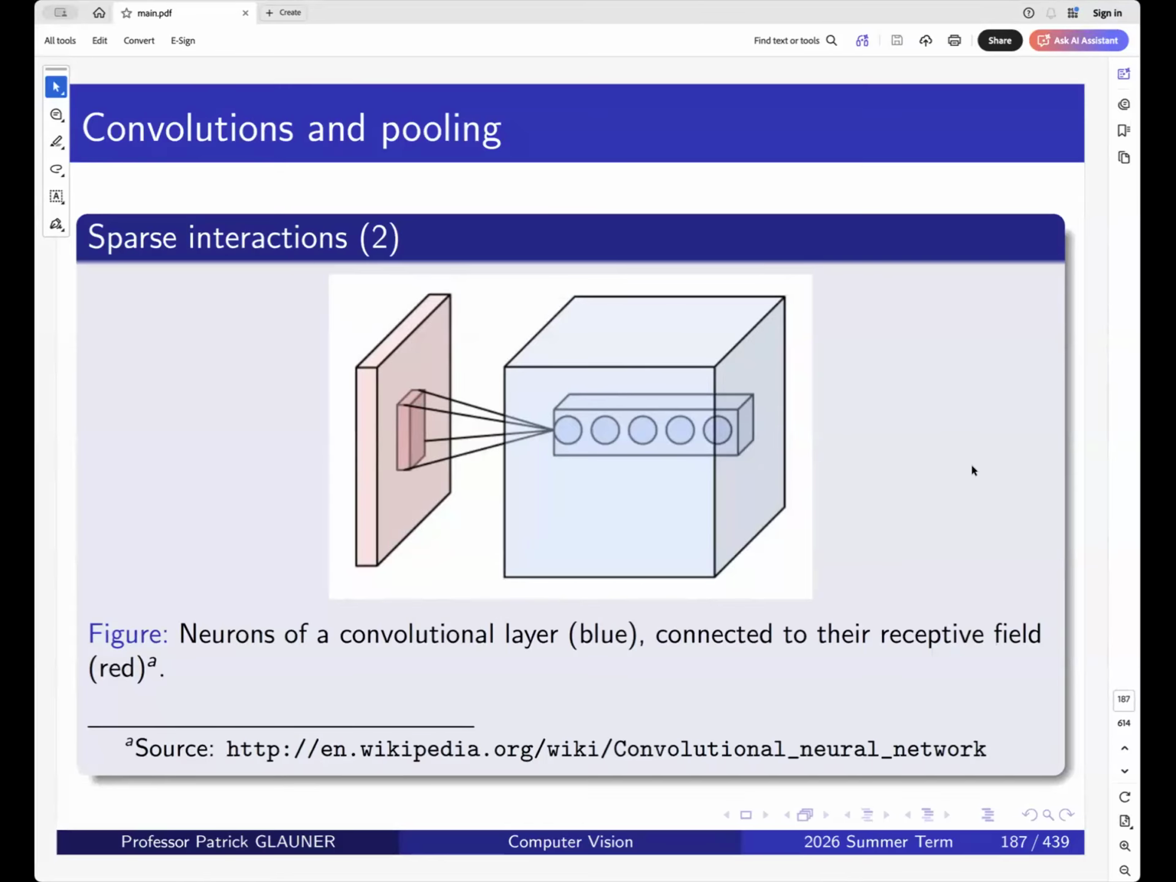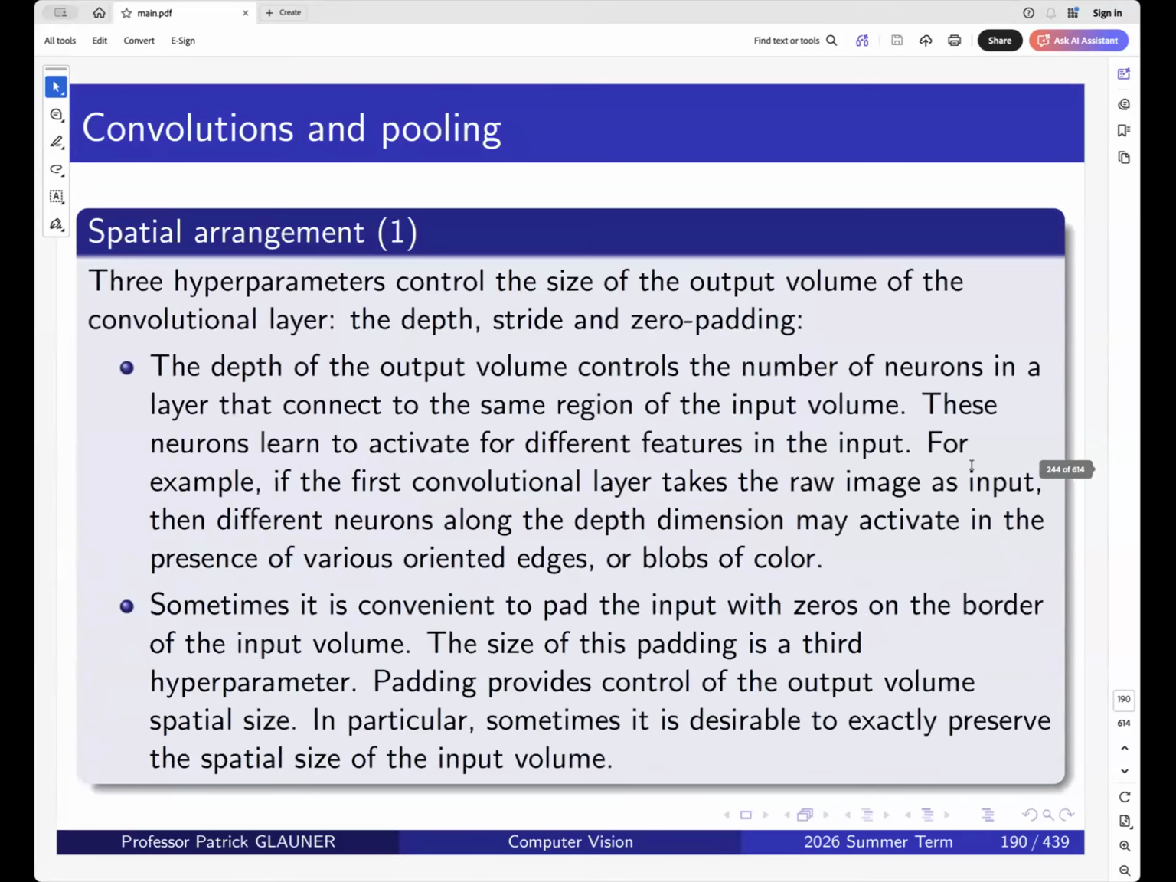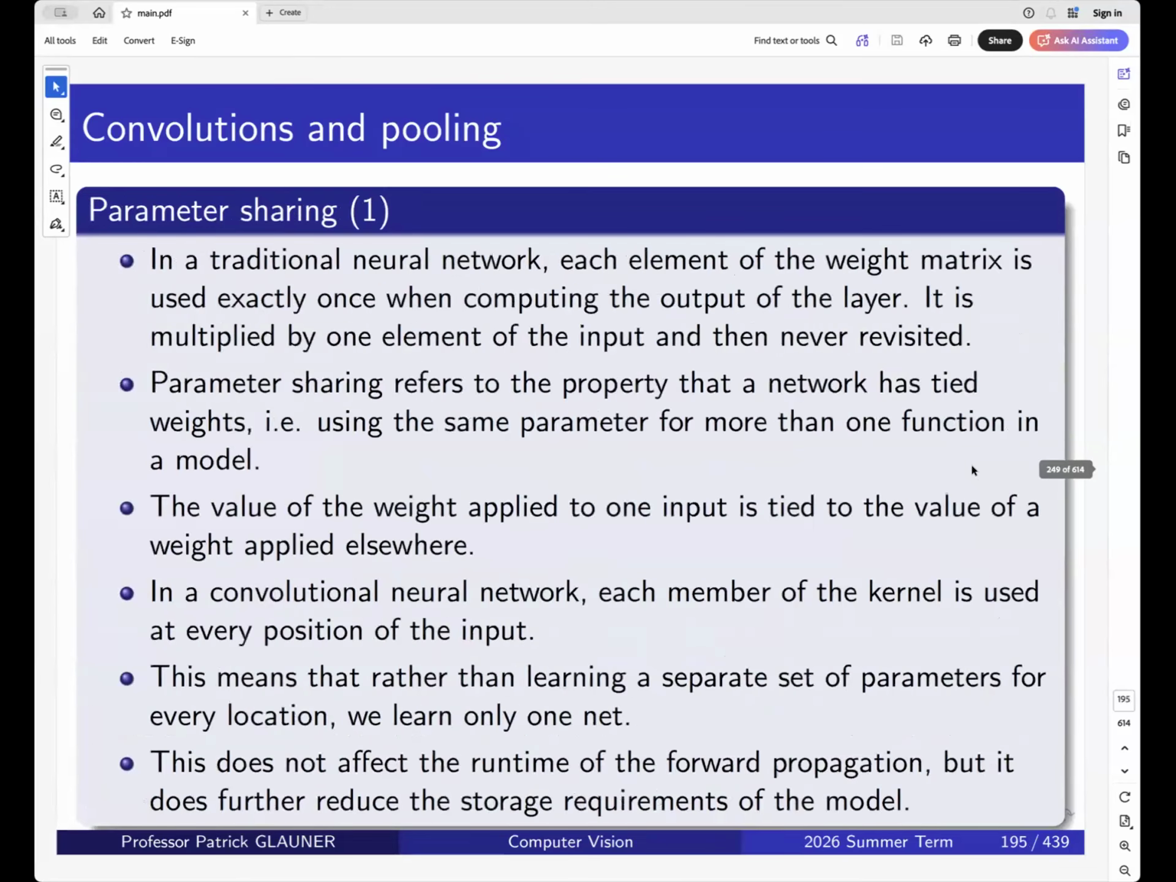And maybe I want to create feature detectors that share some of their parameters. That means when I start looking for some object or some features, I train that one feature detector, and I not only apply it to one part of the image, but I apply it to multiple parts of the image.